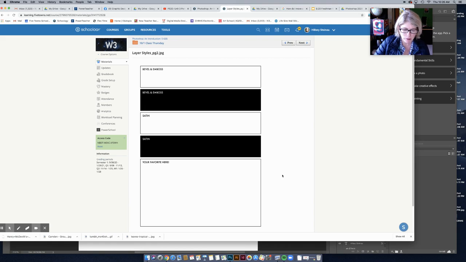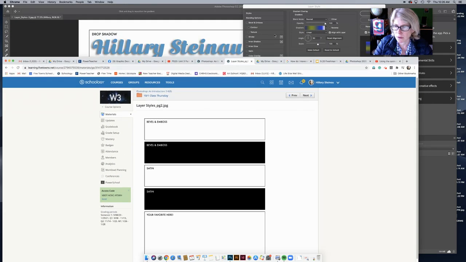And once you guys figure out layer styles, it's lots of fun and we're going to use it for our next assignment, which is going to be designing a movie poster of your choice. So thank you. Have a good one.